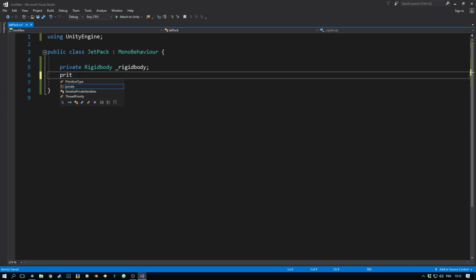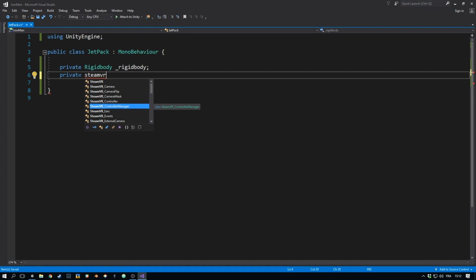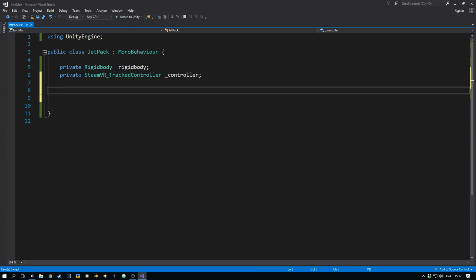And now we want to make a reference to this component. So it's the SteamVR Tracked Controller, and I call this controller. Next, we want to assign this when the component is enabled and disabled. Sometimes in VR, when, for example, the controller loses its power, it goes off, so it disappears from the current editor, and we want to be able to track this event.